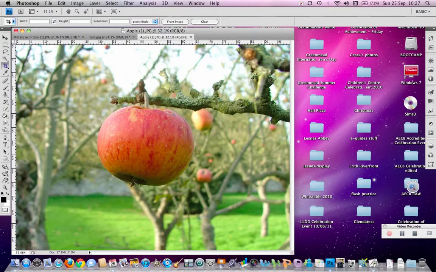So I've got the crop tool selected on the toolbox. The options for the crop tool are width and height and resolution here, and then we can choose the resolution is either displayed in pixels per inch or pixels per centimetre. 6x4 inches is around about 10 by 15 centimetres, or 15 by 10 centimetres rather.